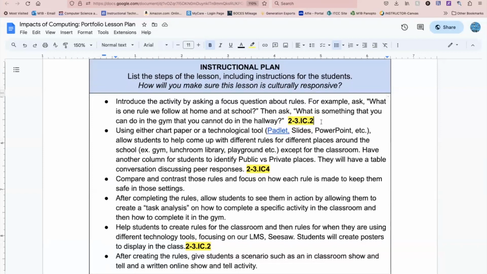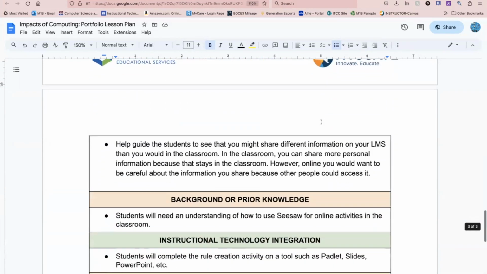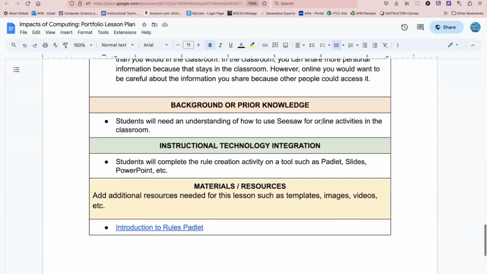We do not need the SEL benchmarks added in this area, and we do not need content standards added in this area. Sometimes we get that question. Just the computer science and digital fluency standards. And again, we just want to hit back.